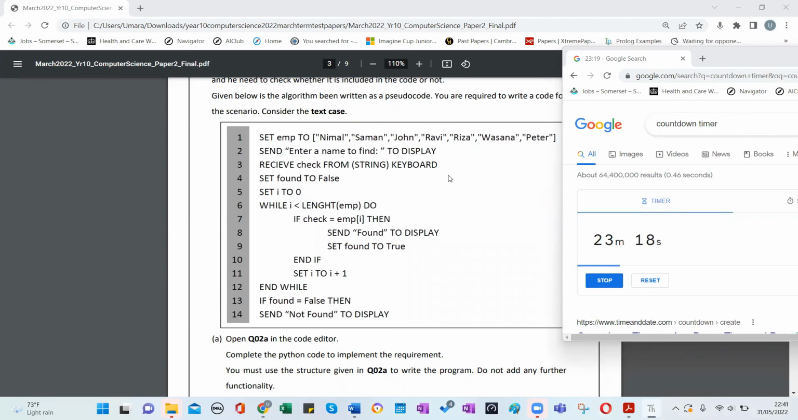Now you can see in the code, they have used a subprogram called .lower. What it does is it will convert the text into lowercase. So what they're trying to do is convert both the names into lowercase and match.